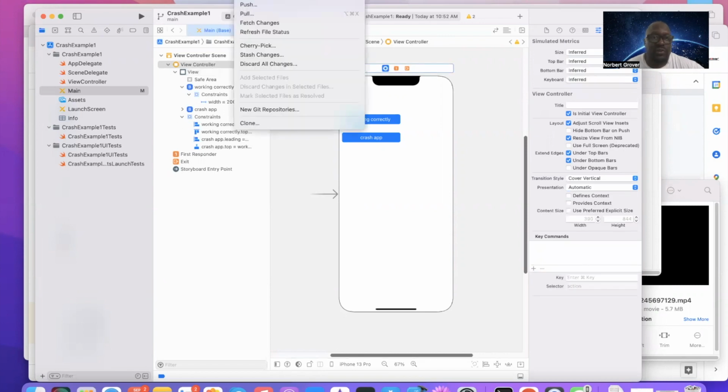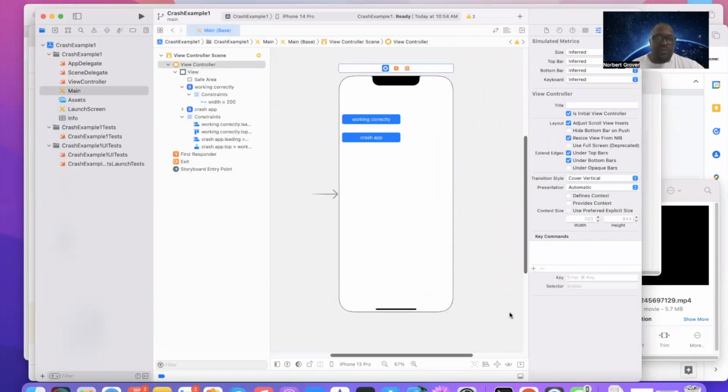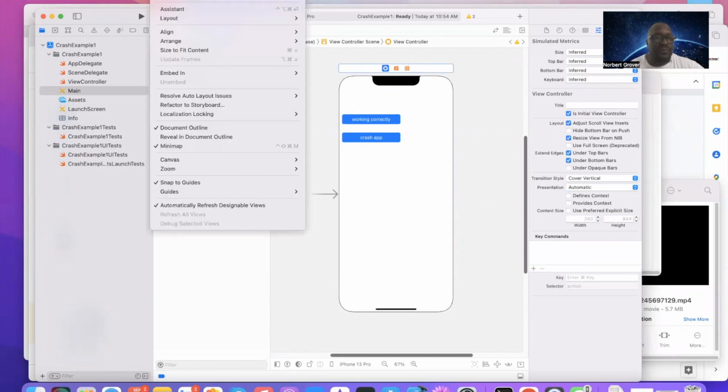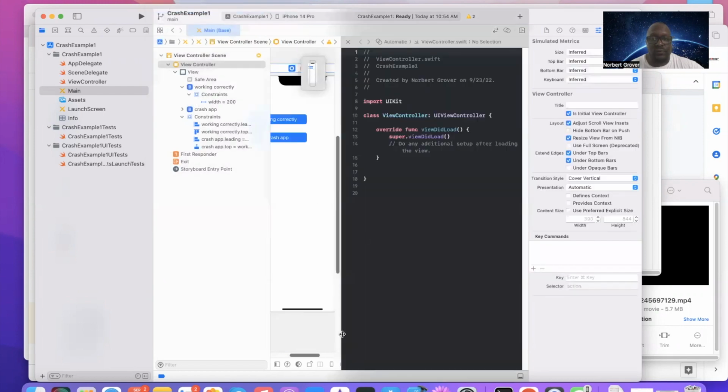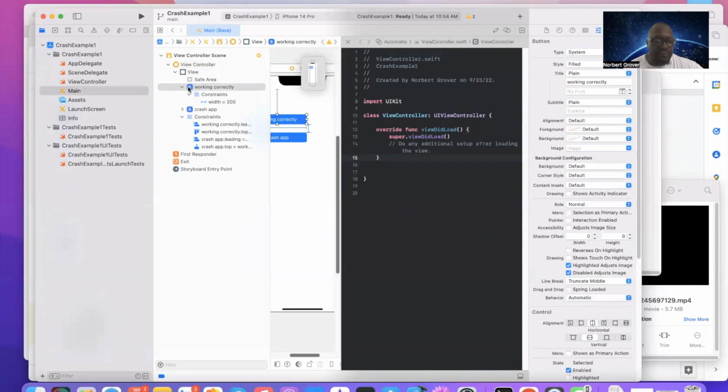Actually, I'm going to go ahead and go source control. I'm going to commit this. Okay, added buttons. So I can save these changes, and now what I'm going to do is create an action for both of these.